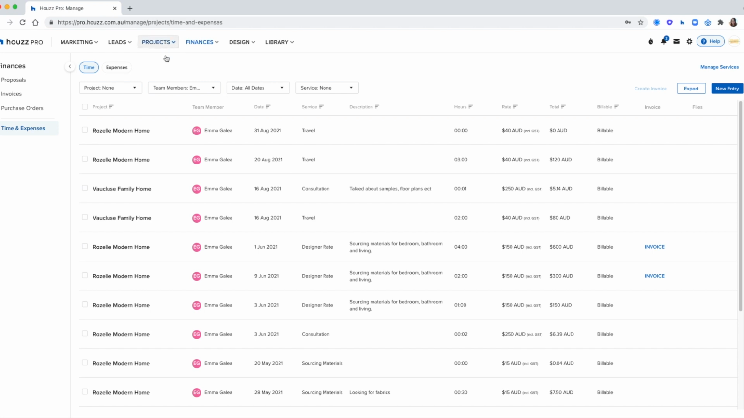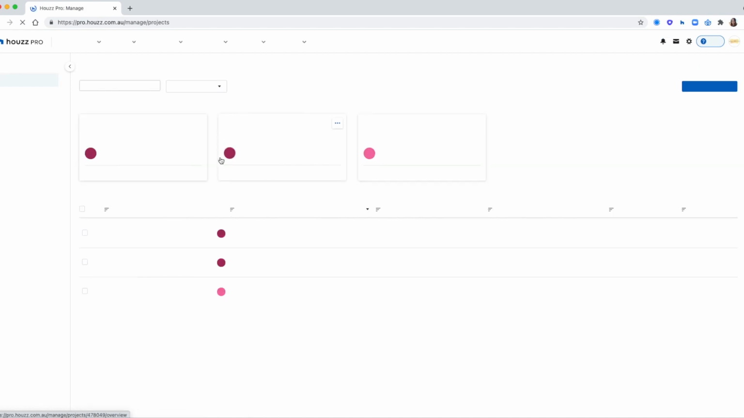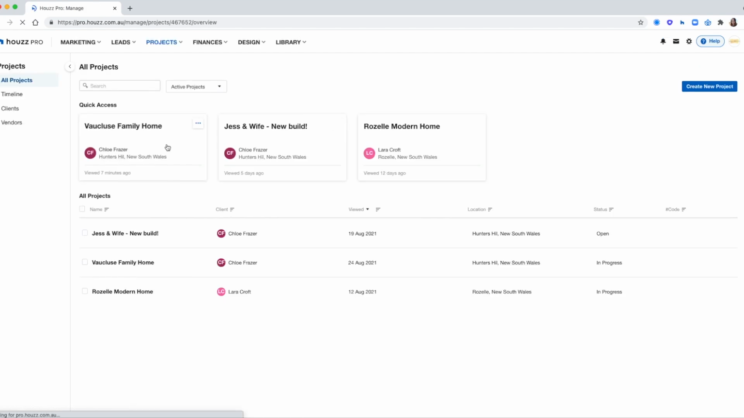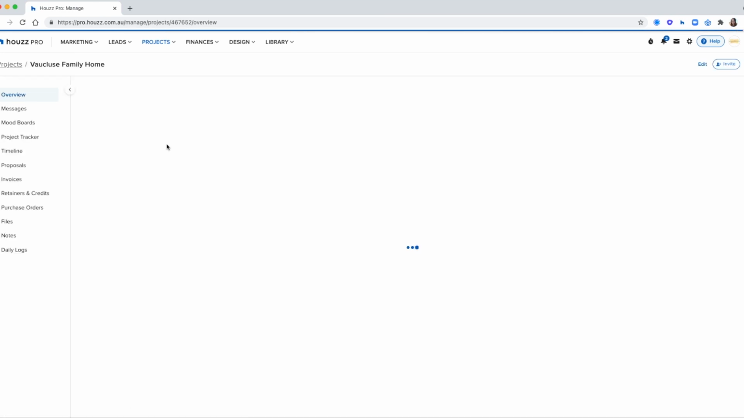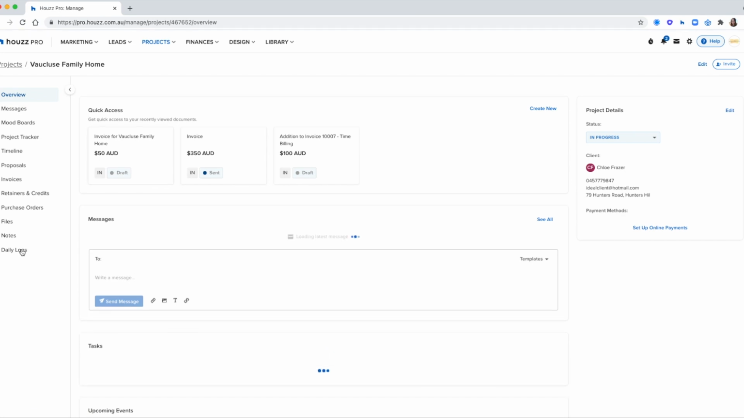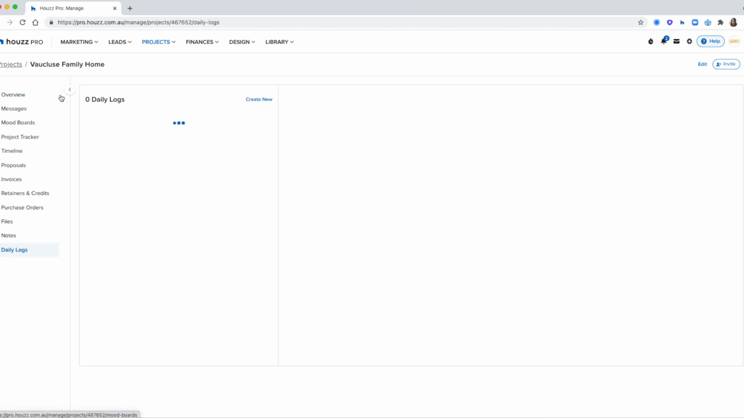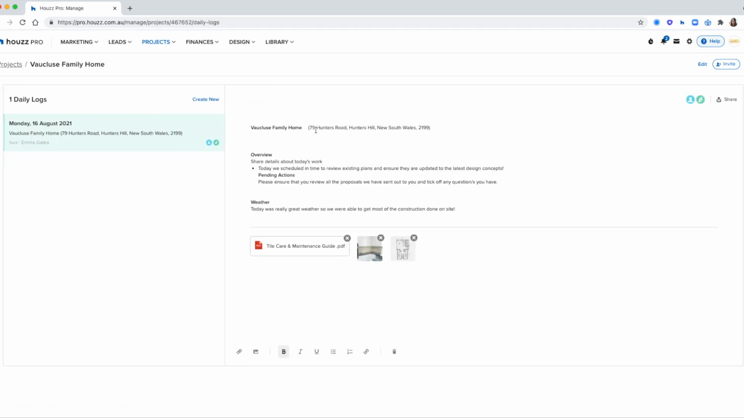I'm just going to hop back into my project and then I'm going to go into the daily logs tool. So this is really useful in keeping your clients up to date, again, with what's going on within the project. So once you are within a project, we're just going to click on daily logs, and here we can view all the logs created within the project. So here we've got the 1 entry we've got.